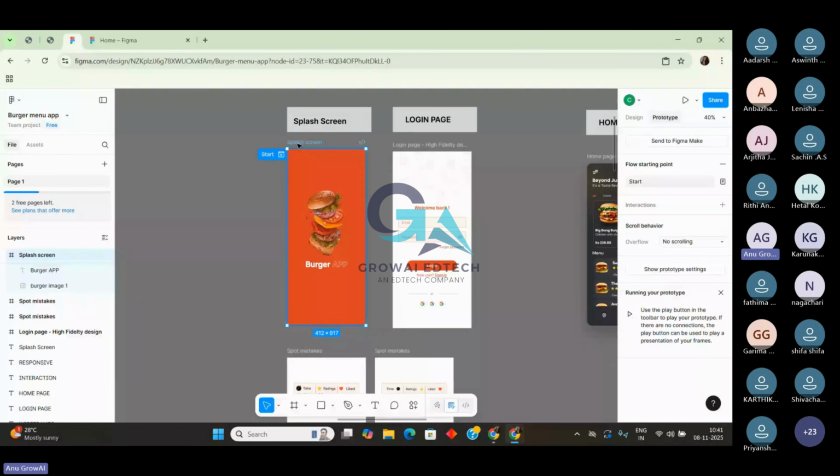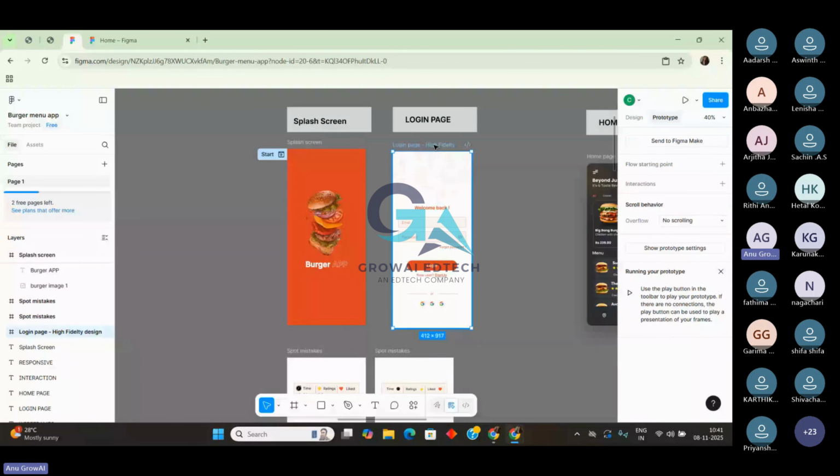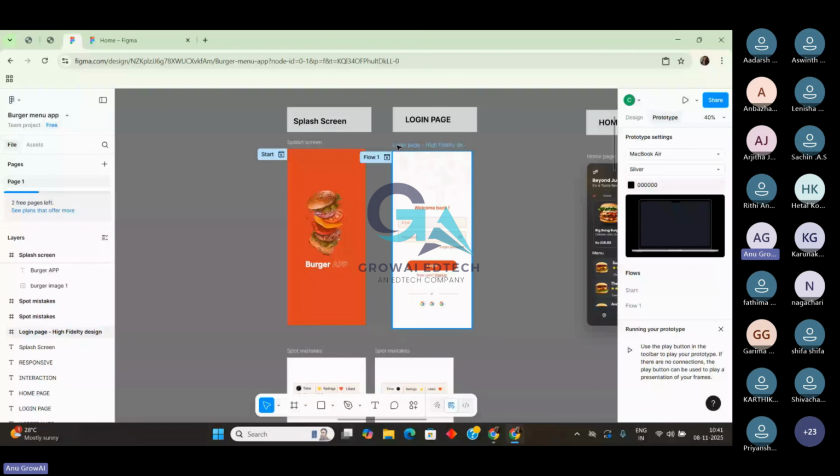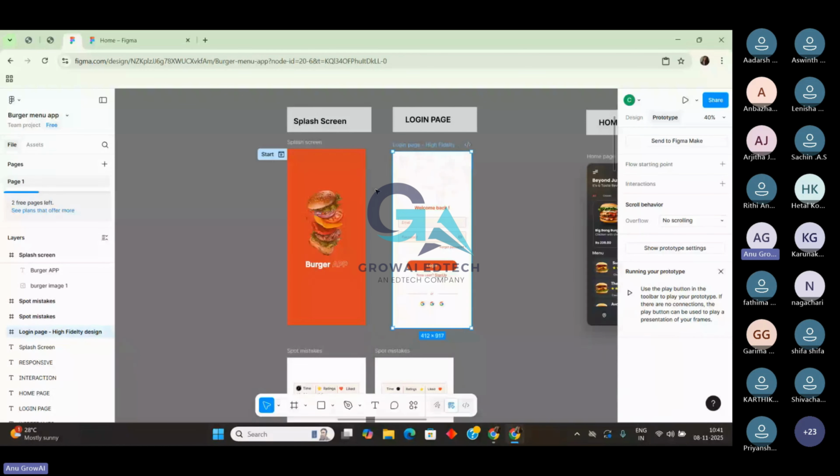Hope you guys are clear with what flow starting point is. You can also create flow starting points for as many screens as you need, you can select them, and you can also rename them. So the good way is that, yeah, you will get everything actually.